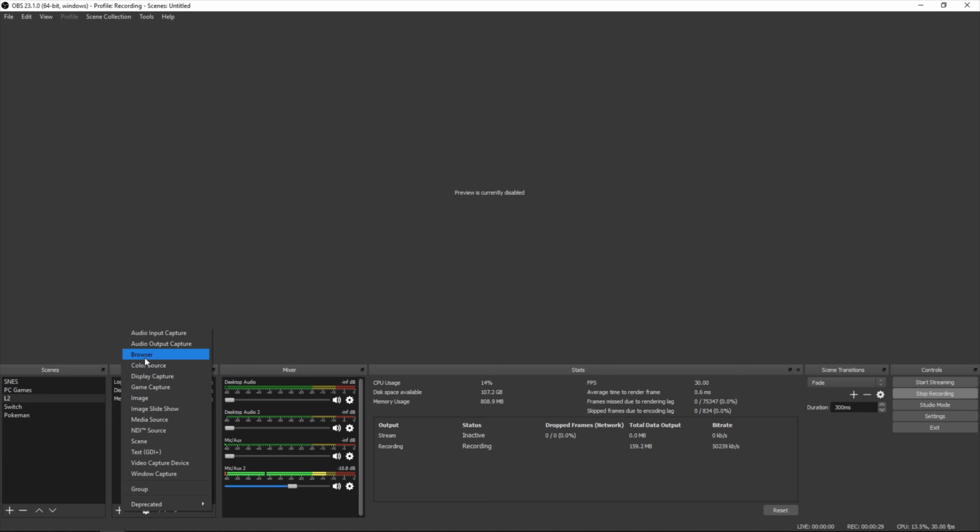You'll notice there are things like the browser, so that would be something like a URL to your notifications, to be able to have something pop up whenever someone follows or donates to you. The display capture would show what's on your monitor. The game capture is your PC game, an image, pretty obvious. Slideshow, that's obvious. The media source would be something like a video file. The scene is a scene that would show up there. Text, quite obvious. Video capture device would be something like your webcam or your capture card.